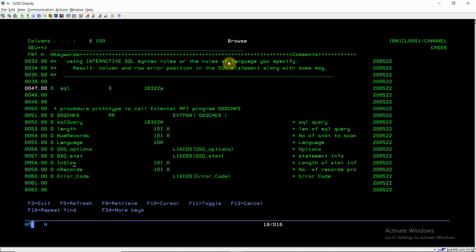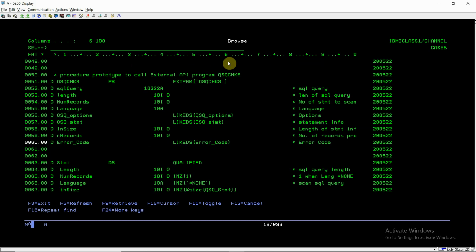This is the size of the statement info. This is the size of this QSQ_STATEMENT DS, and then this is the number of records processed, so this is also an output field. This is the output DS, and this is the error code DS, which is also an output DS, because if we have an issue while executing the QSQ checks API, then we will have the exception ID and error code populated with some data.